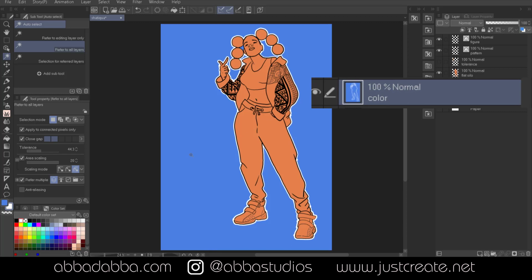And now I have a border, and if you look at the layer, you'll see that it's just the outline, which was different from what we saw before, where the whole figure was filled in with white.